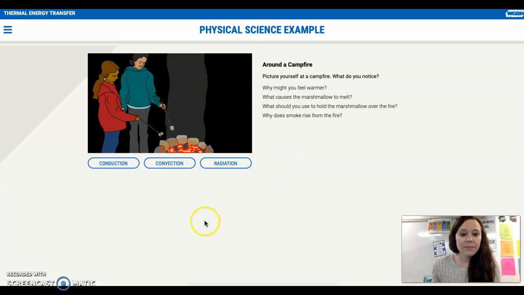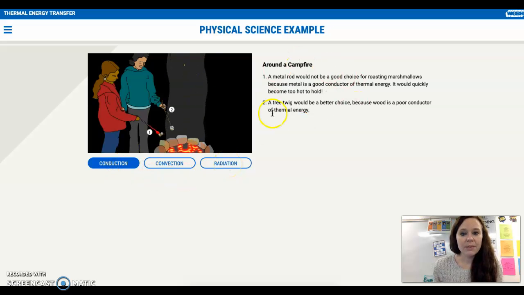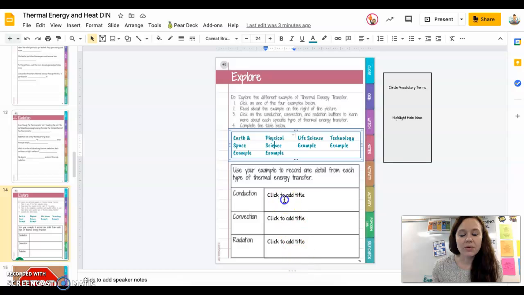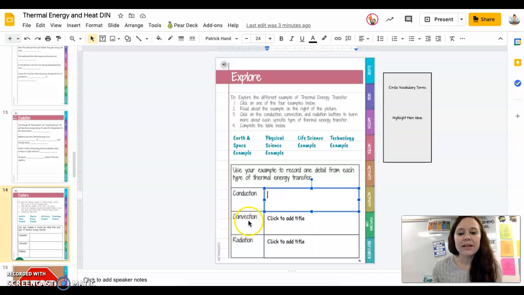When you get to this web page, you'll see below this animated picture, there is the word conduction, convection, and radiation. Those are the three things that we already learned about. You're going to click on each and read about how these play a role in this example. And then you're going to come back to your notes and write one thing that you learned about conduction in physical science, one thing that you learned about convection in your example, and one thing you learned about radiation in your example.